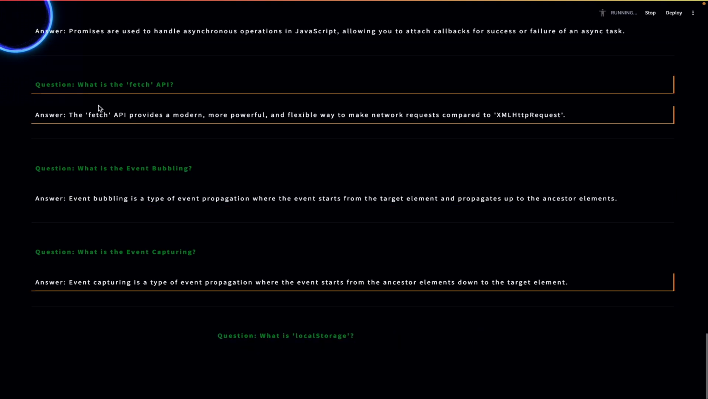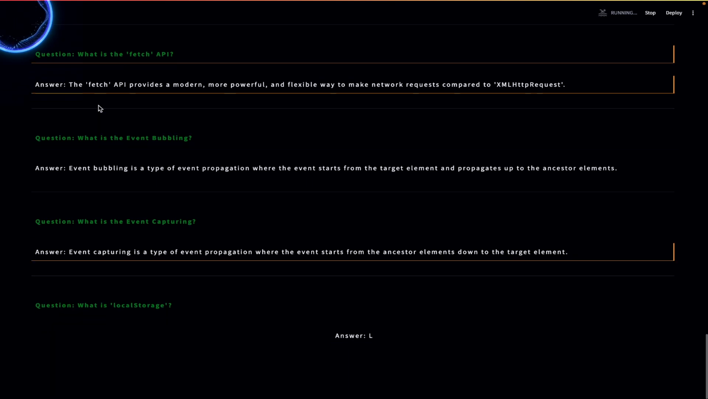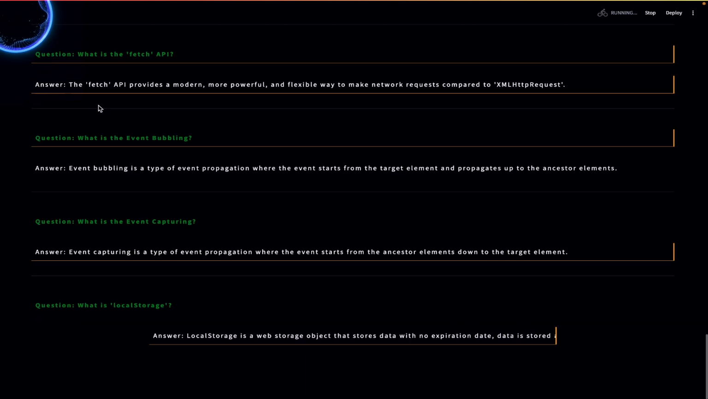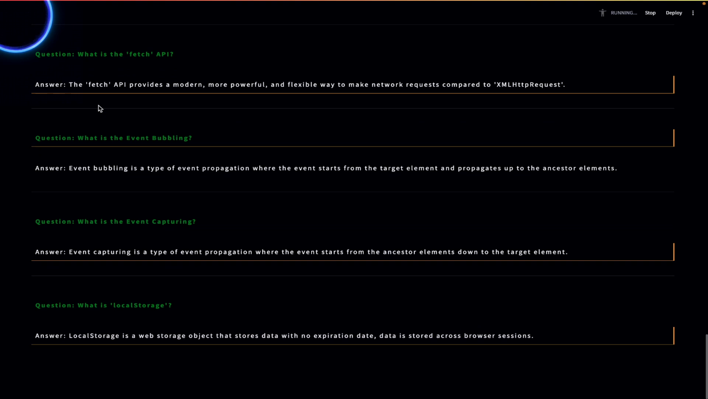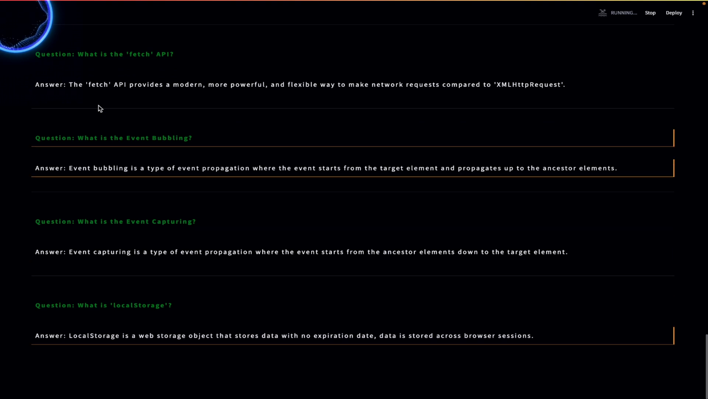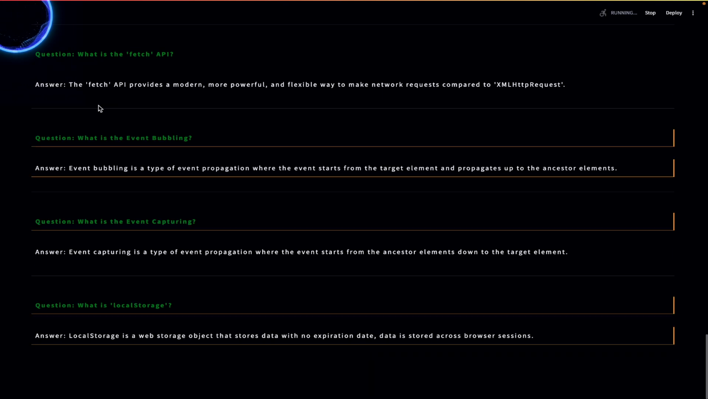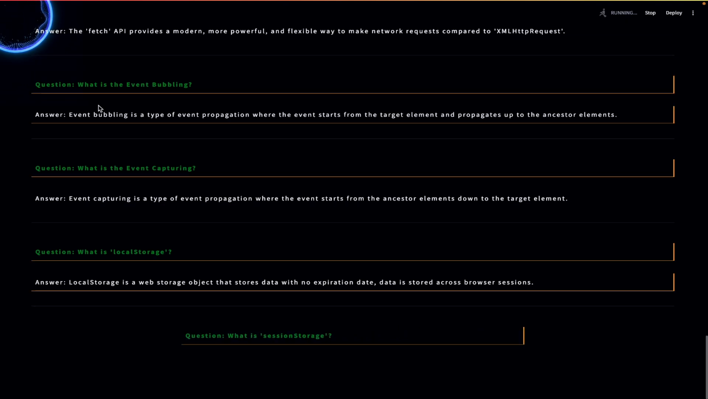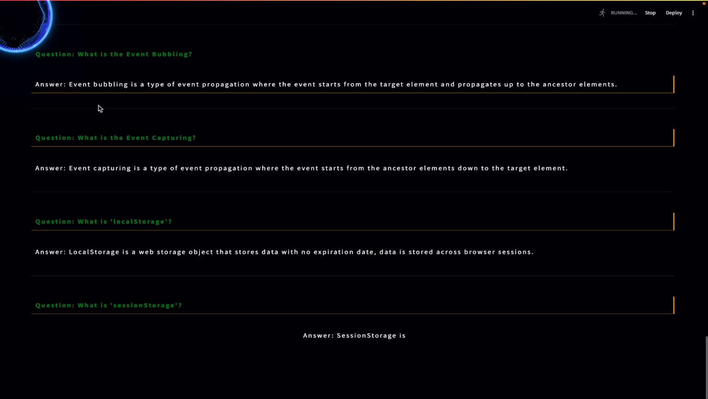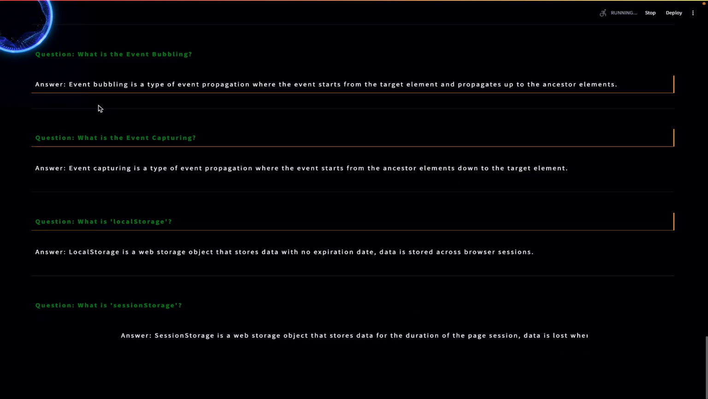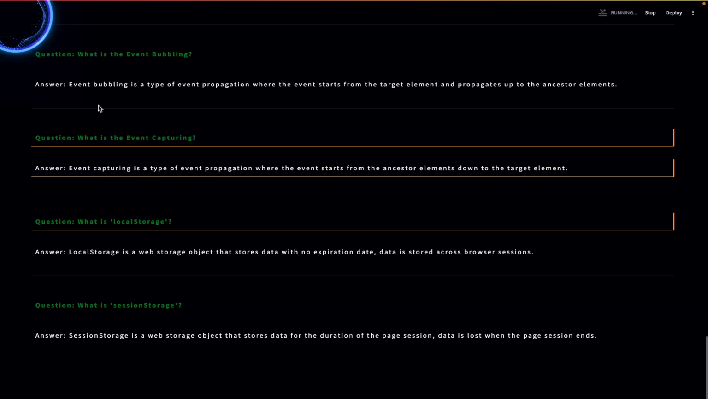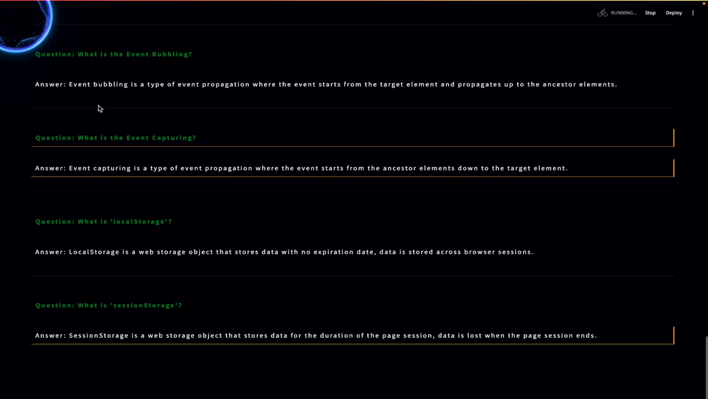What is local storage? Local storage is a web storage object that stores data with no expiration date. Data is stored across browser sessions. What is session storage? Session storage is a web storage object that stores data for the duration of the page session. Data is lost when the page session ends.